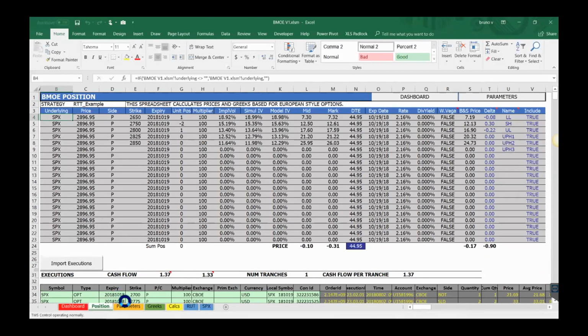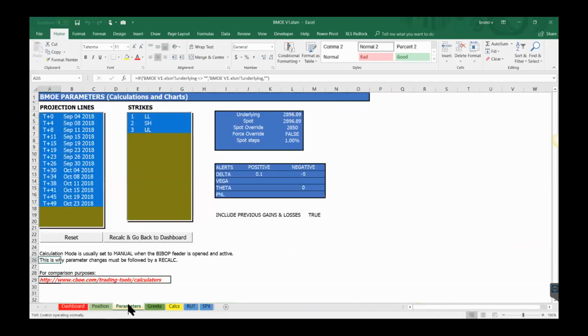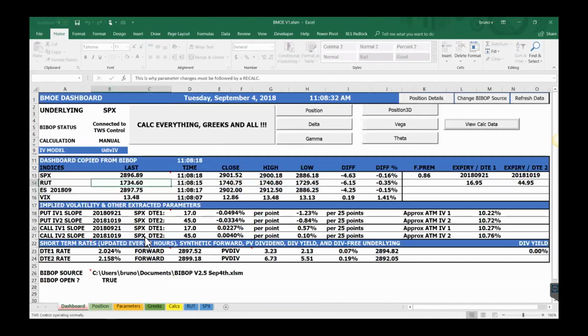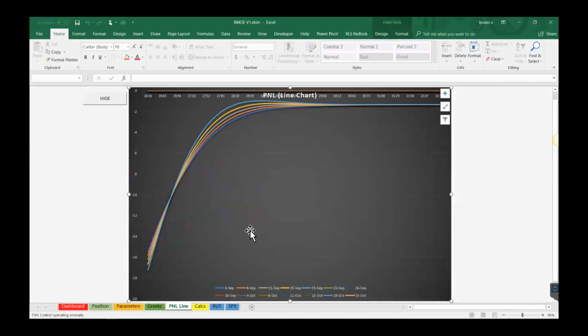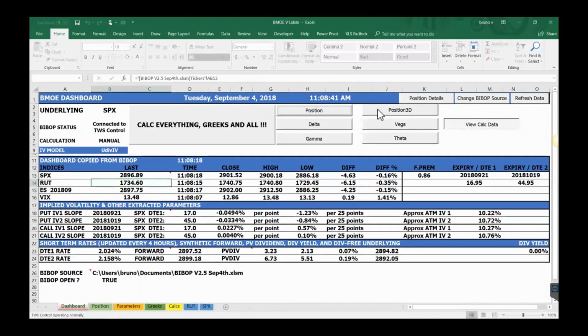But then you go here to parameters, and let's say I just want to see what my position will be doing in the next 15 days. I just recalc, and if I go now to position, I will only have the next 5 lines. You know, so it's quite, and the same for the position in 3D.